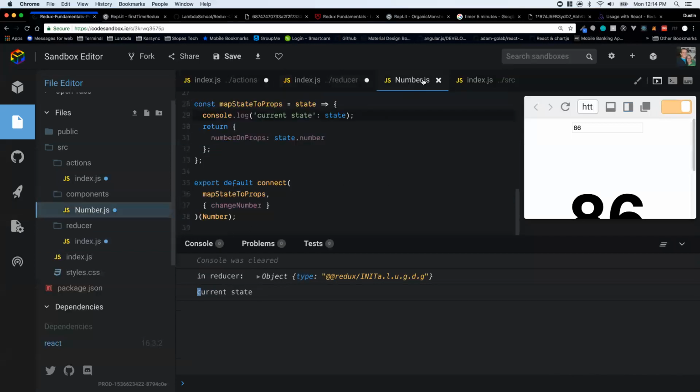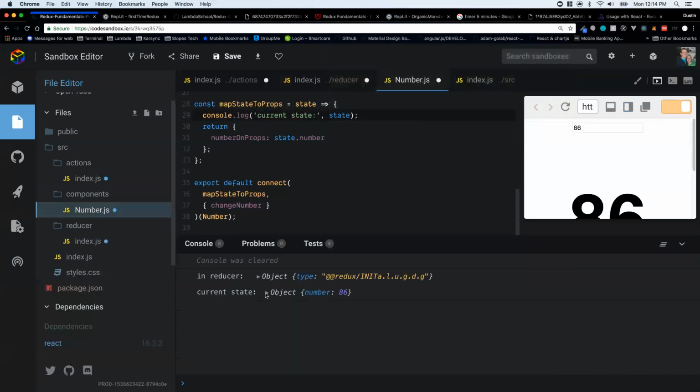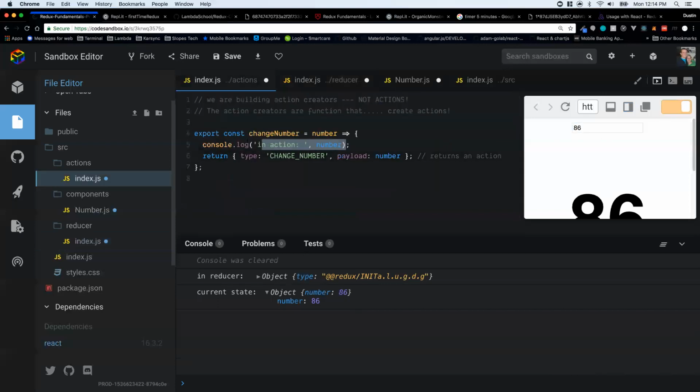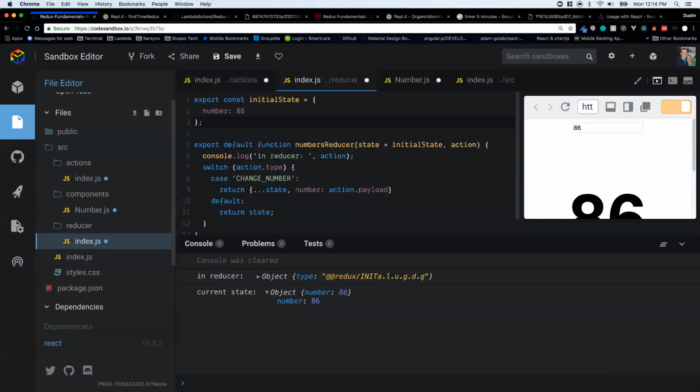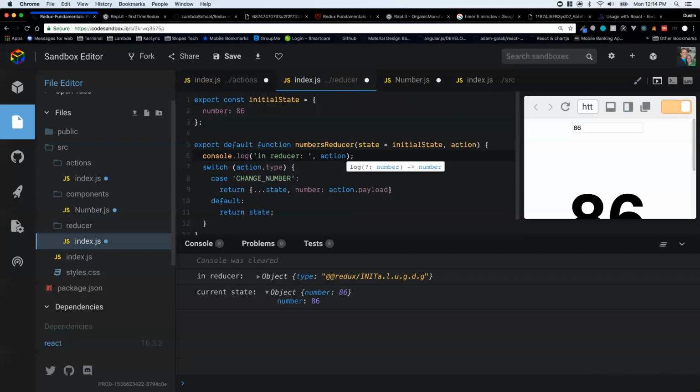Our current state is, the number is 86 with our current state, as we can see right here. When we type in 7, we're going to see the action run with 867 passed as the number. We're going to see our reducer run with this action passed to it. Change number is going to be the type. Payload is going to be 867. And then we're going to see current state updated with our new number there.